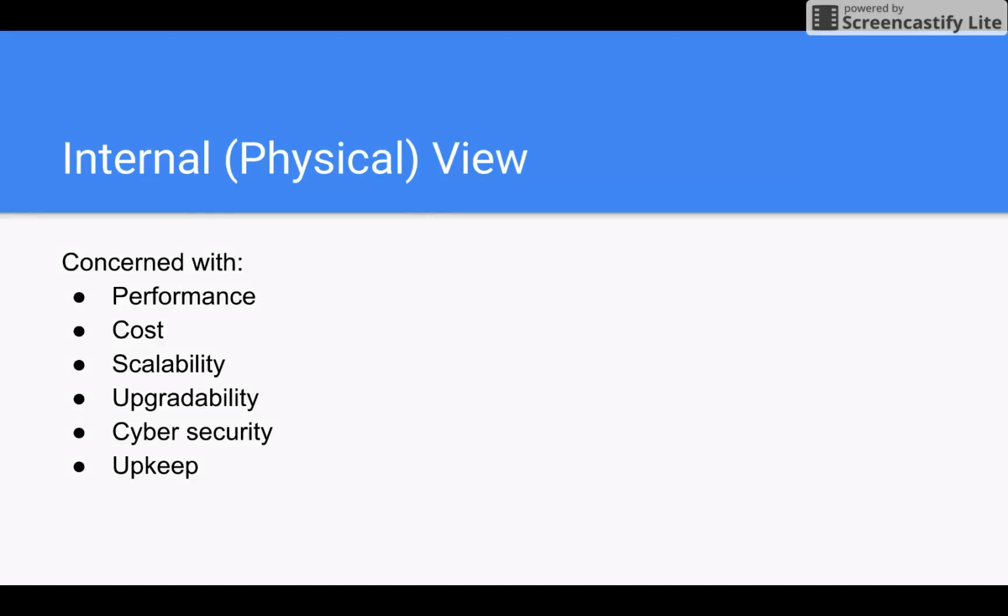And the final view is the internal or physical view, and this view of databases is concerned with performance, cost, scalability, upgradability, cybersecurity, and upkeep. So basically, this view is concerned with the gears that keep databases running on a day-to-day basis.